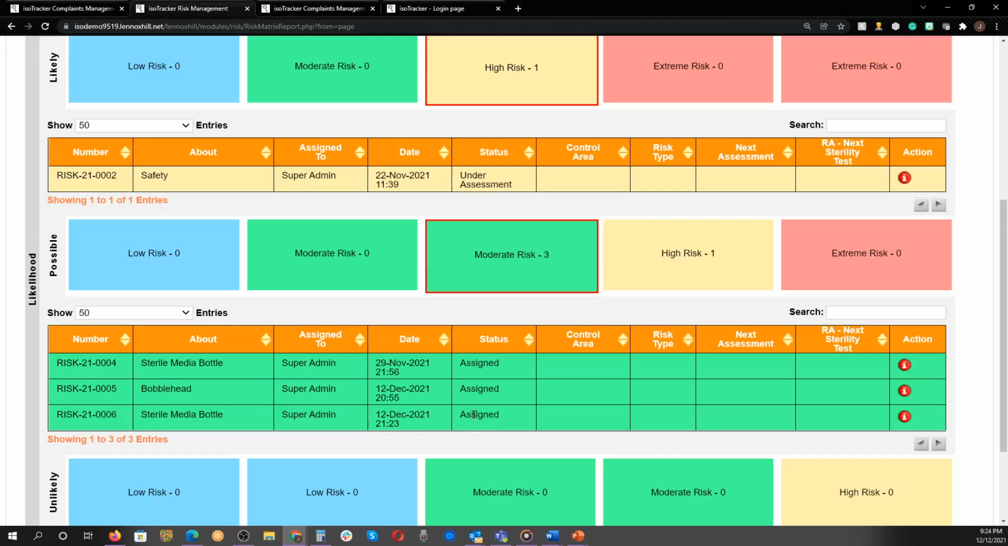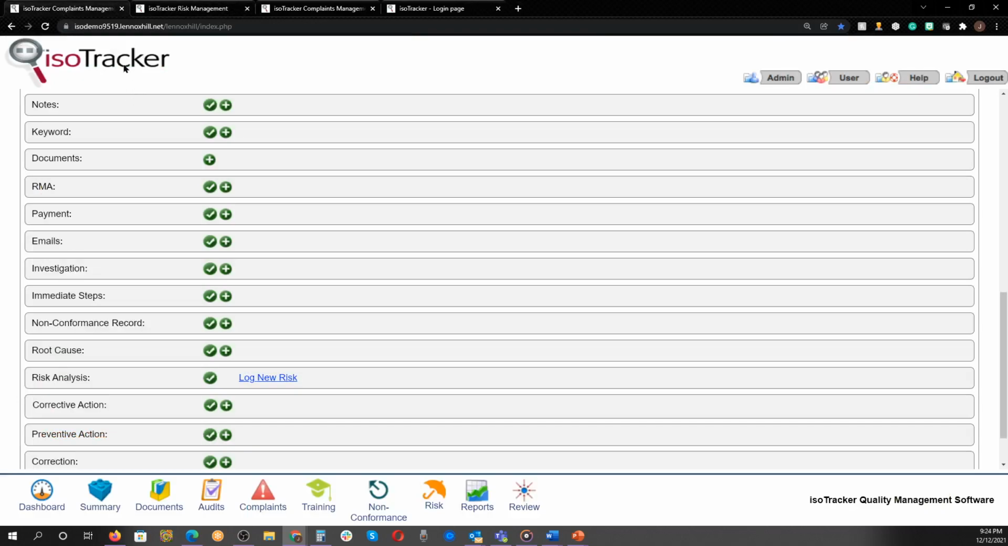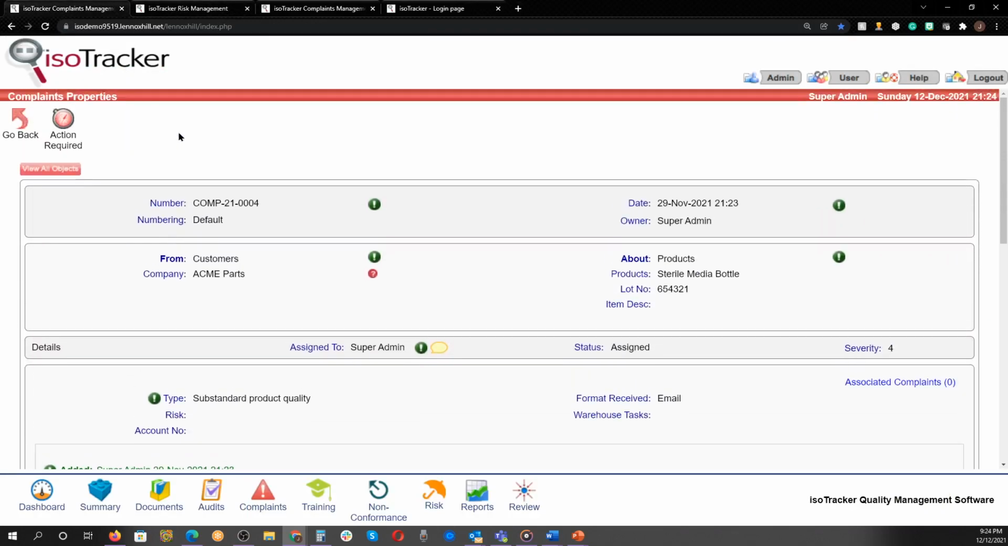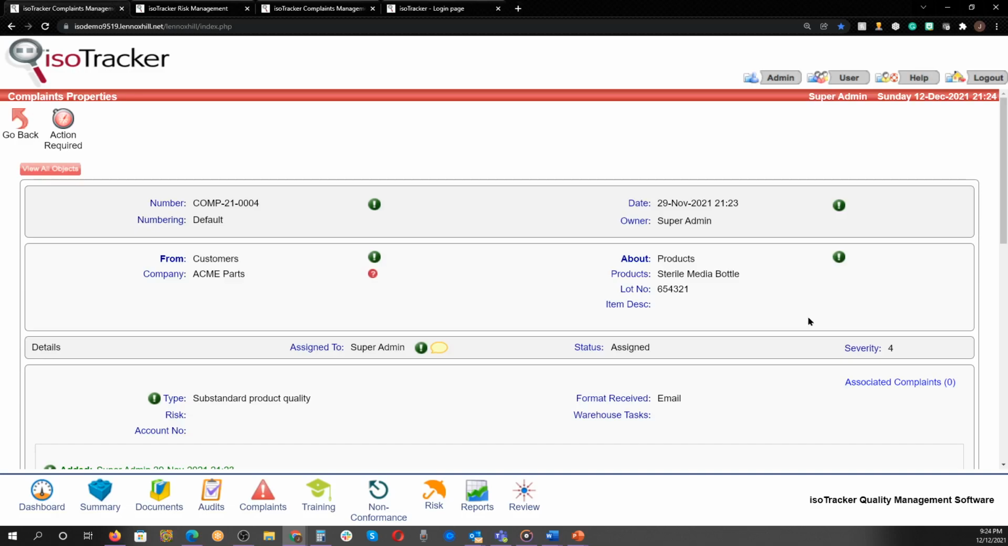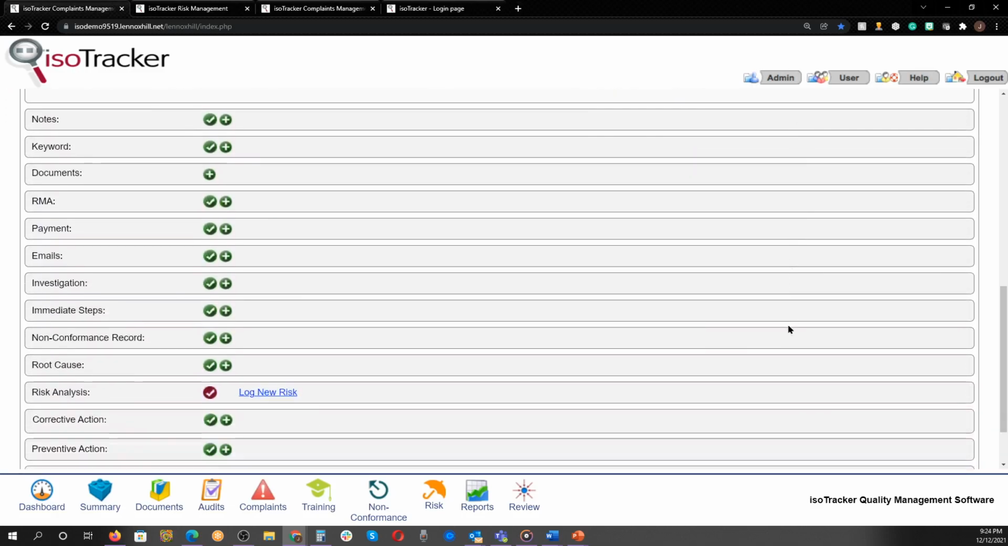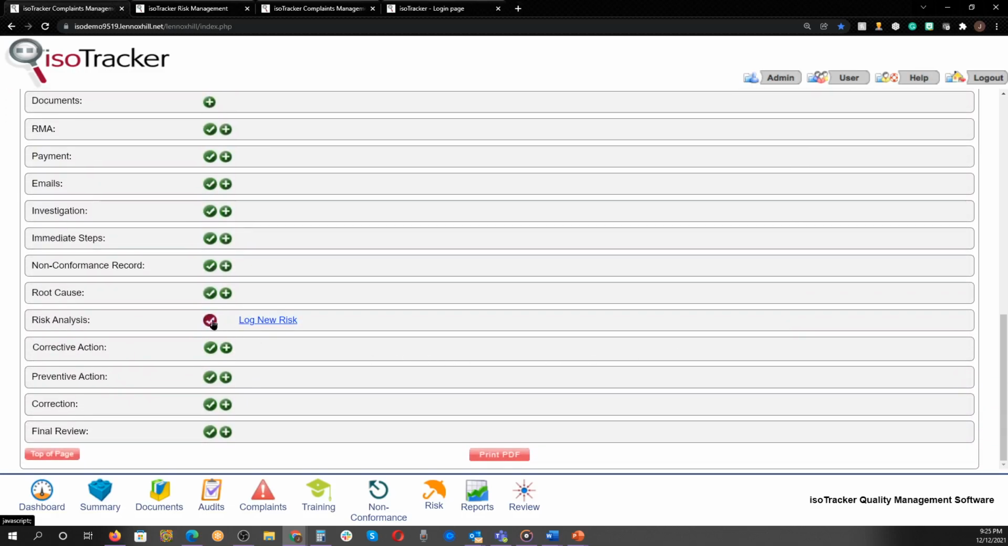Now let's head to the Complaints module. From the Action Required page, let's open the complaint from which we recorded the risk event and scroll down to the risk object on the Properties page. We can see that the View icon has turned from green to maroon, indicating that a risk was logged.